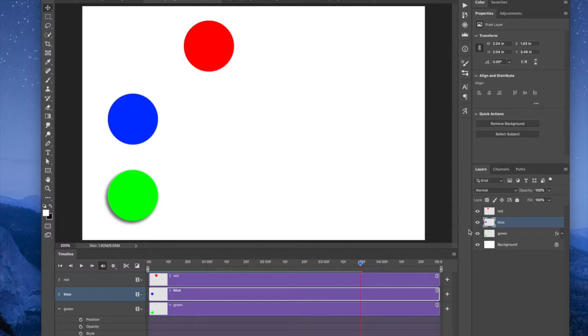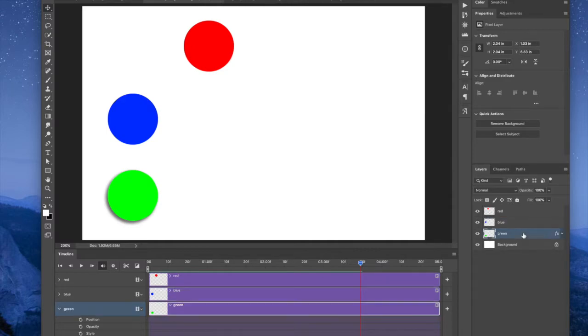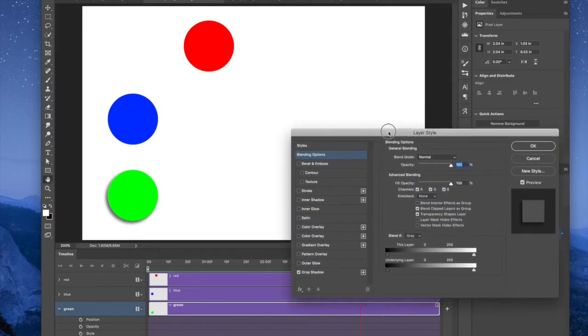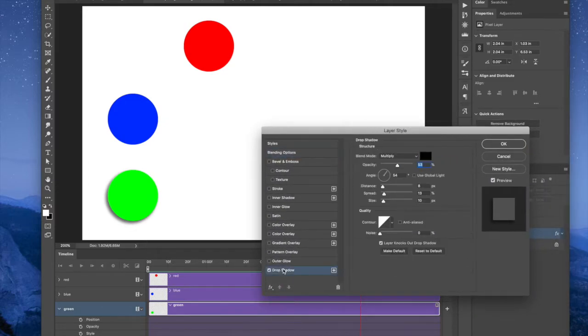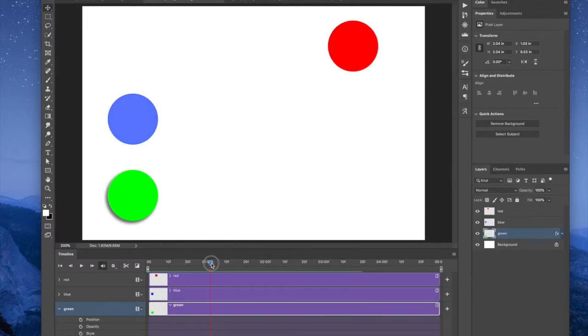Lastly, we are going to animate the layer style on the green circle. So if I double click the green circle, we'll see that there is a drop shadow on it. So what I want to do with the green circle is animate the drop shadow. So I will start maybe right here, and I'm going to click the stopwatch icon for style, and that's telling it this is the starting point for this particular layer.